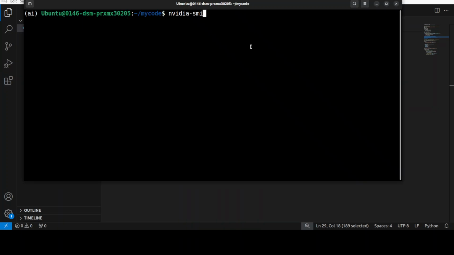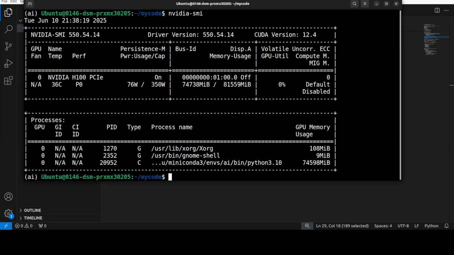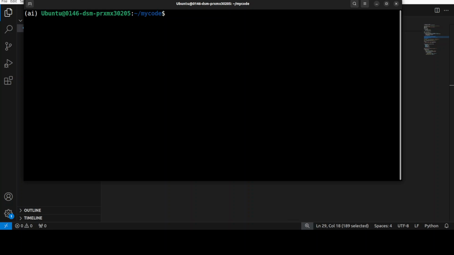And before I run the code, let me quickly show you the VRAM consumption because the model is fully loaded onto the GPU. So it is consuming close to 75 gig of VRAM. You would need at least 80 GB of VRAM on one GPU in order to serve this model. Anyway, so let's try to run it. So I'm just going to run this file.